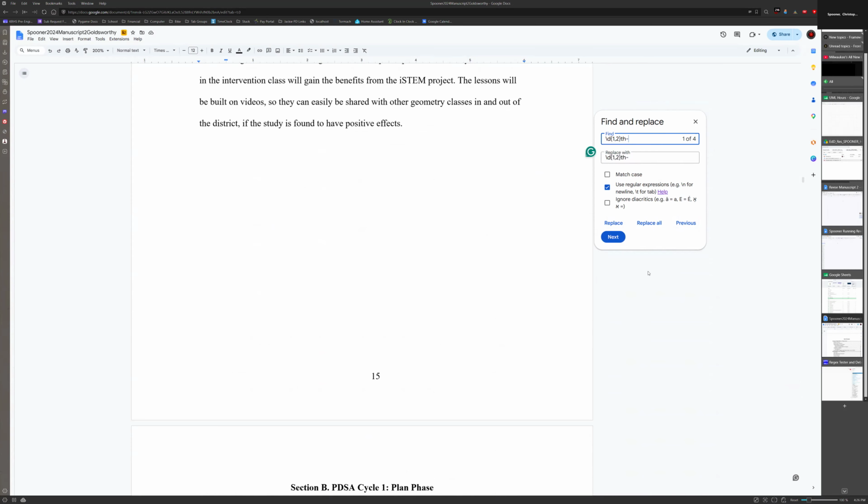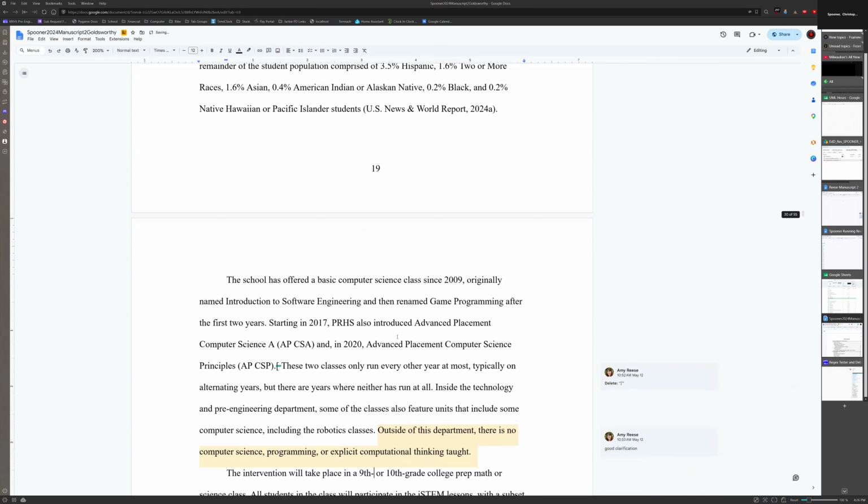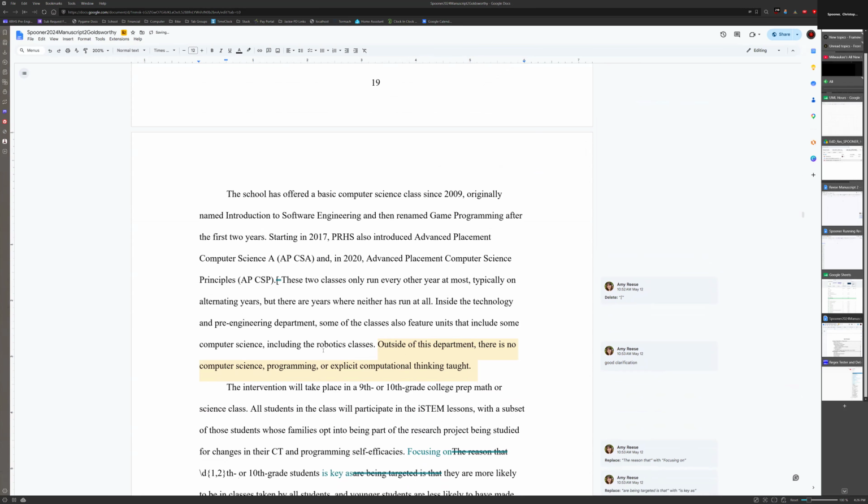Let's see what they did. Oh, nope. I replaced it with the actual regular expression, so I cannot do it that way. I'd have to actually just go manually put the hyphen. So, regex is a really powerful function.